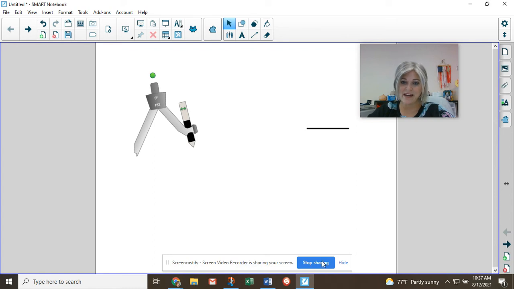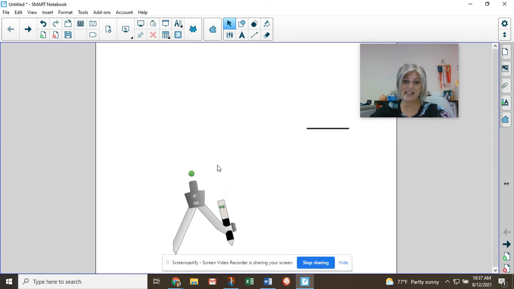I'm going to show you how to create an equilateral triangle. Sometimes you won't be given anything. You'll have this big old blank space and you have to create an equilateral triangle. So to start, you start with just a point.